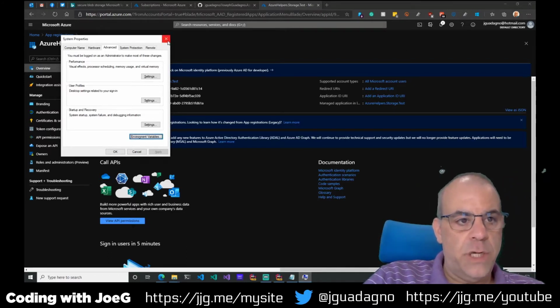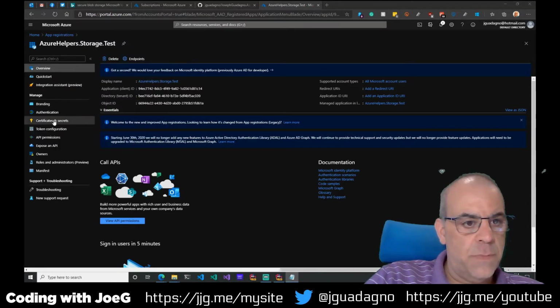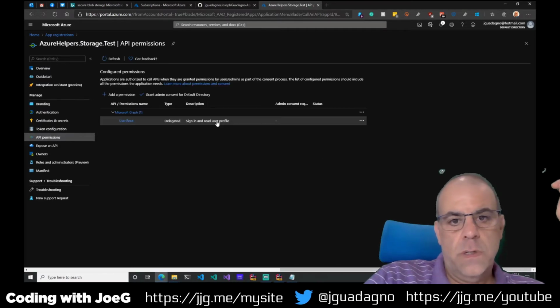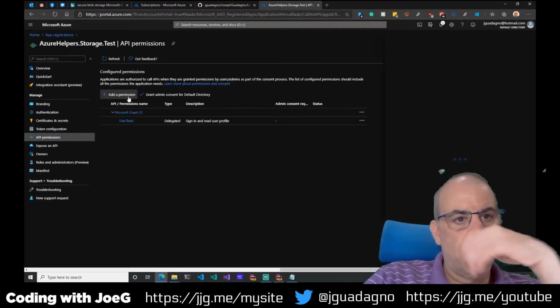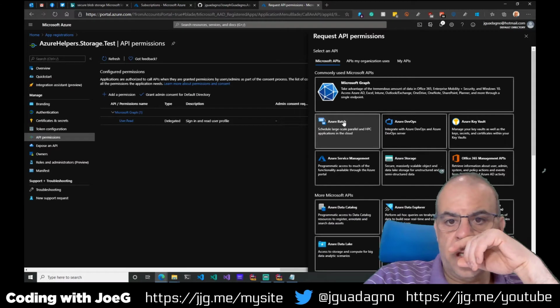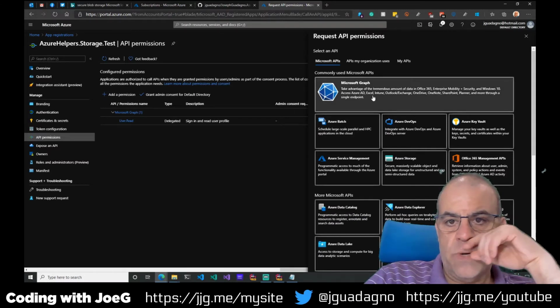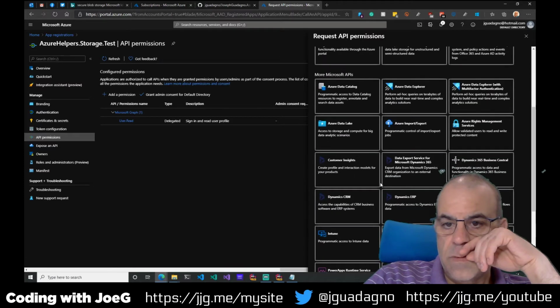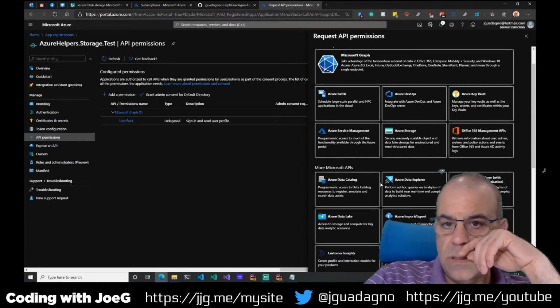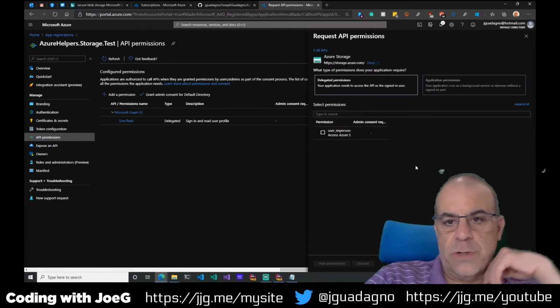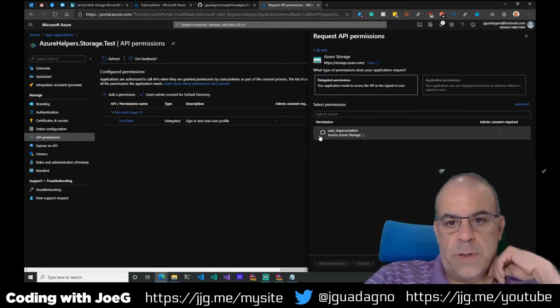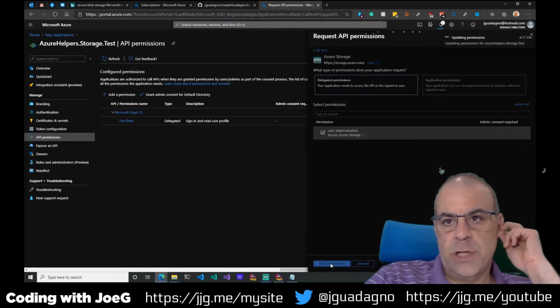So now I made the changes, we have to give it the permissions. So let's go with API permissions to it. You add permissions, and we want Microsoft Graph, I believe it was. No, Azure Storage. And we're going to do user impersonation. Click add permission.